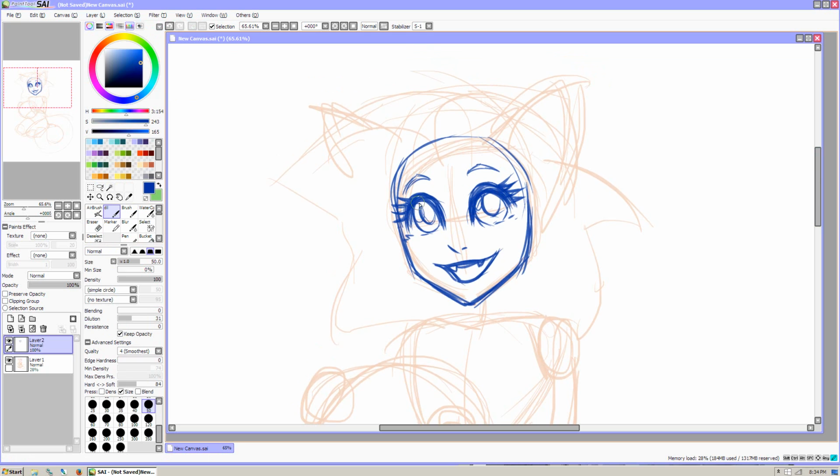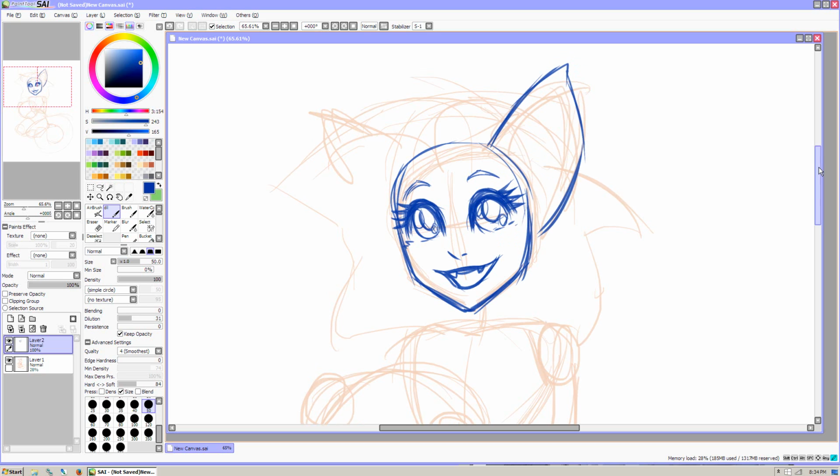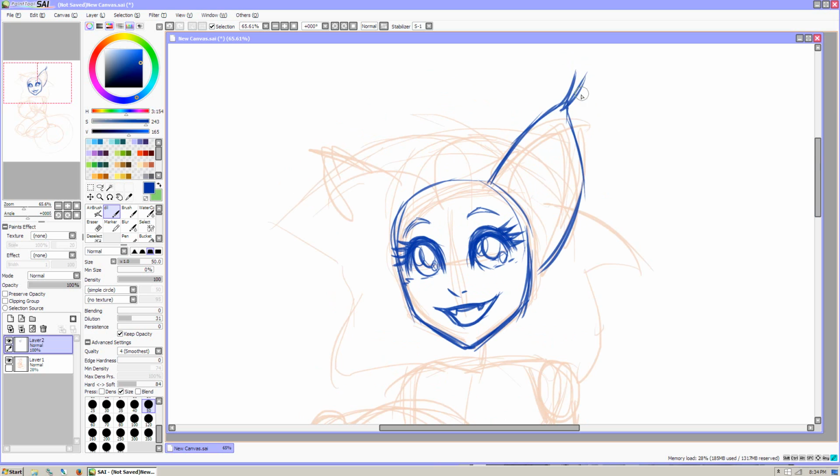Put in some highlights. We'll add those in more later. And we're going to give her big ol' ears. I think we're going to put some tufts on them too, because tufts are cute. Kind of like a lynx. And this one's going to be a little sideways. Give her a little bit more cute expression. A little bit of hair in her ears. I'm not going to put any in the other ear because it's going to be covered up by hair a lot.